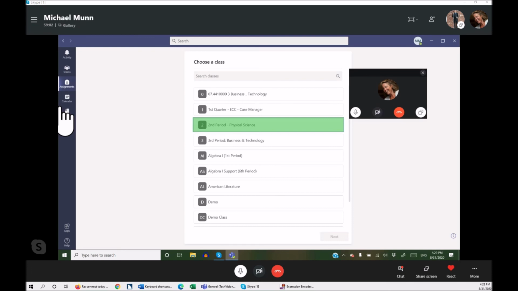To move to an item, press the arrow keys. Second period physical science. 3 of 11. Third period business technology. 4 of 11. Algebra I first period. 5 of 11. To move to an item, press the arrow keys. Just keep going. And open. Algebra I first period.